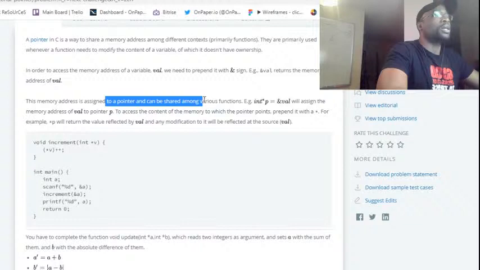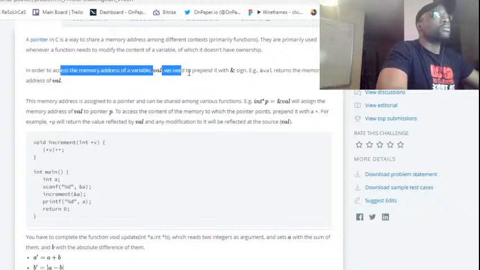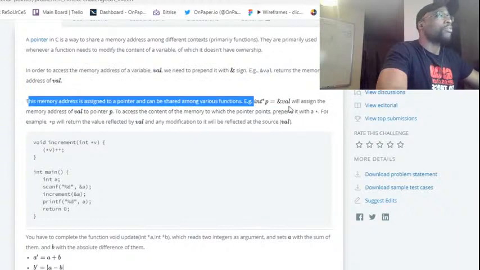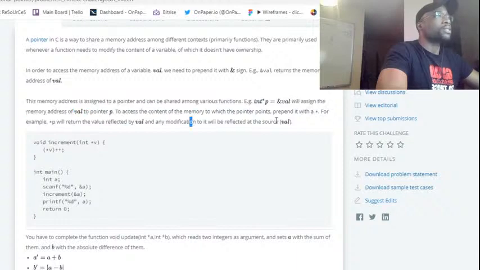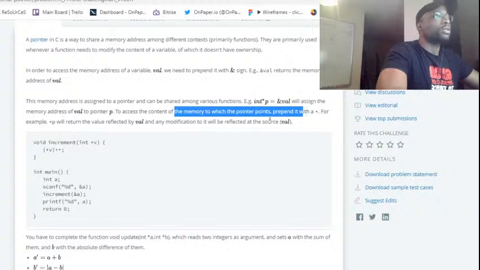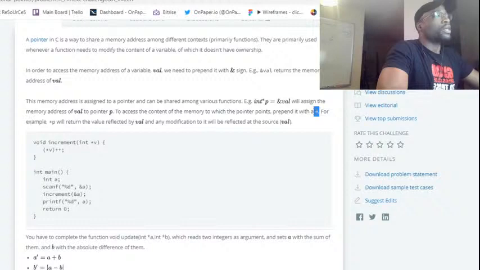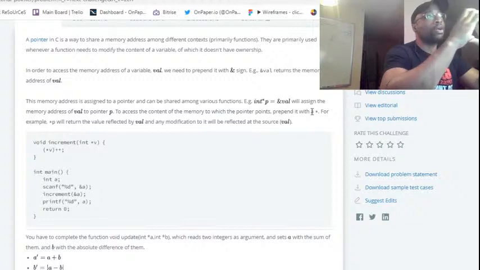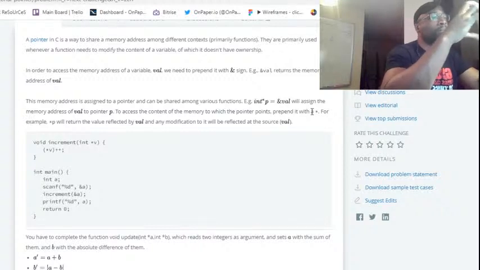Awesome. Okay. So, in order to access the memory address of a variable, we use the address-of operator. This memory address assigned to a pointer can be shared among various functions. To access the content of the memory, we use the dereference operator. Now you might say, well, isn't that the same thing as how we declared it? It is and it isn't. This will do a dereference. And a dereference, all that means is pointers hold addresses of variables, which means that when you dereference it, all you're saying is, hey, I've got a memory address, but I need the value, dereference.